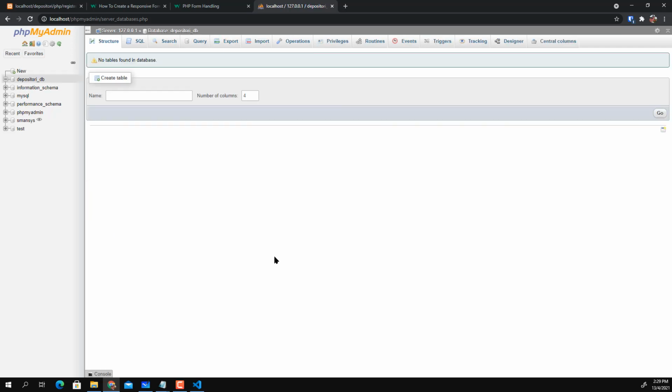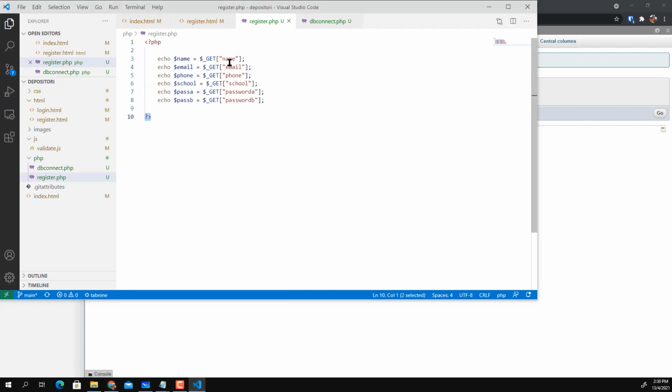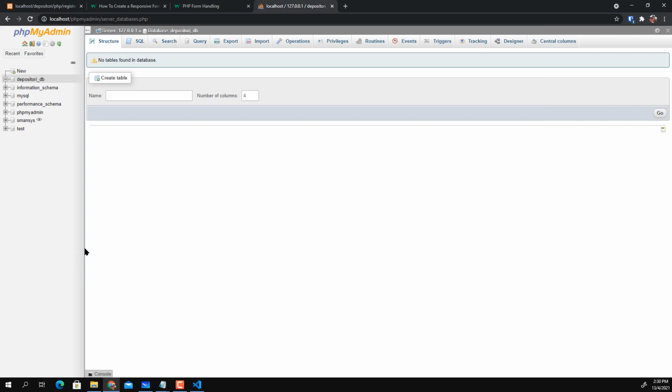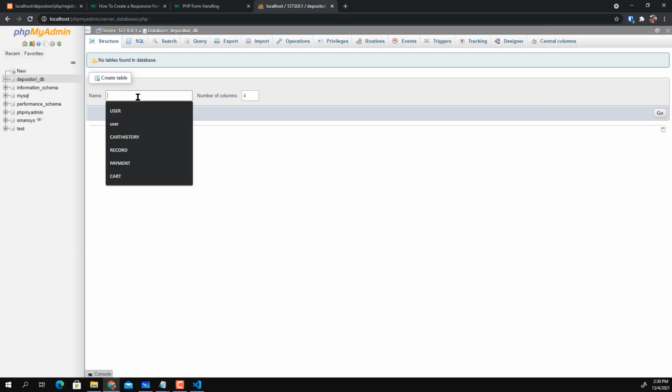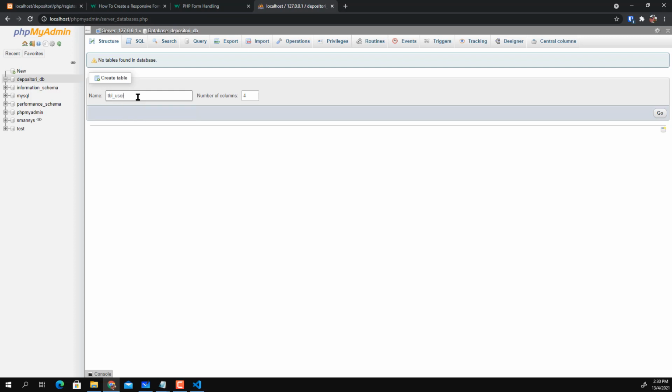Okay, now you can start to create a table. We want to store all the data here: name, email, phone, schools, password A. We just want to store one password only, no need for password A and password B. We can use this for comparison in PHP also. So I'm going to create a table. The table name is table user.